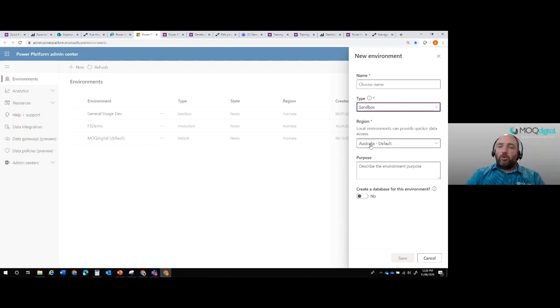Region is very important. If you pick the wrong region, you're going to have problems. And the reason is because regions and data gateways are bound together. So you want your Power Apps and your data gateway, and data gateway, by the way, is the tool that allows us to connect to data on premise, you need them to live in the same region. So regions are super important. You would want to put a purpose.